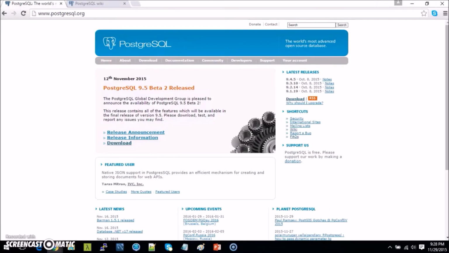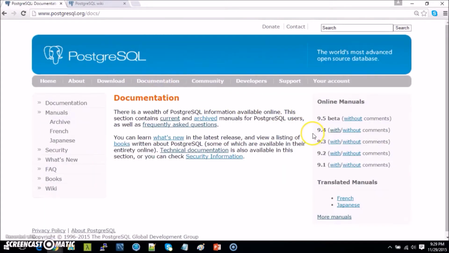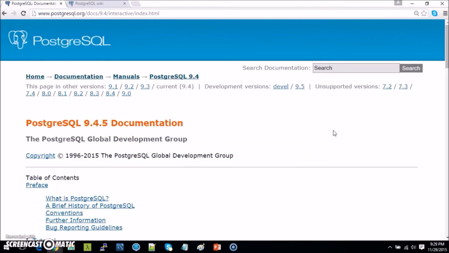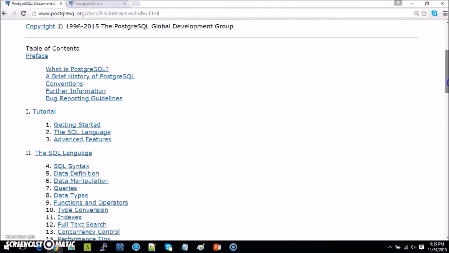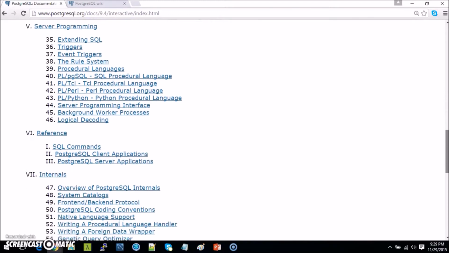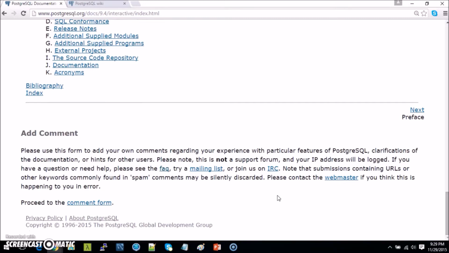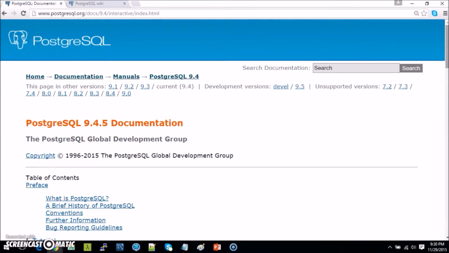Here we are at the Postgres website with their itty bitty font, the world's most advanced open source database. I'm going to zoom in a little bit here. To find the documentation for the version we're going to be installing, click Documentation and 9.4. Everything seems to be in this one document, which is quite amazing when you're used to dealing with Oracle and their 1 billion documents.